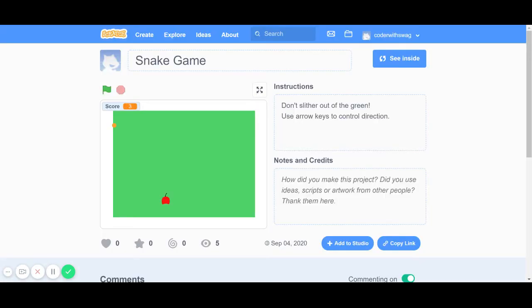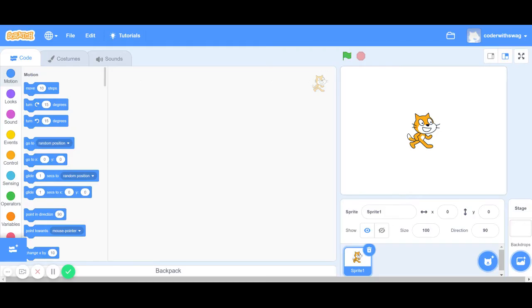So I'm going to minimize it and hit create so I can start a new canvas. All right, so it's always a good habit to name your document. So I'm going to name this snake game recorded.